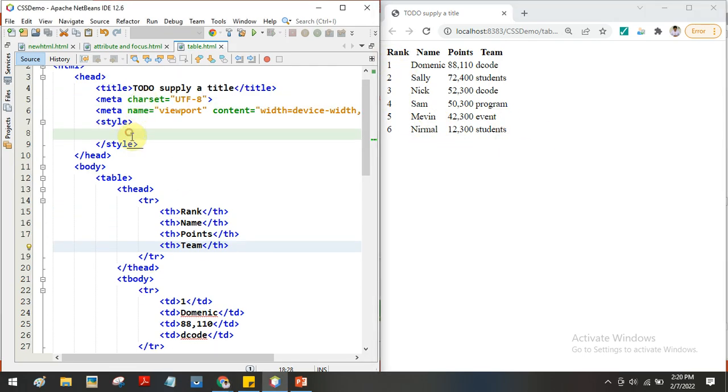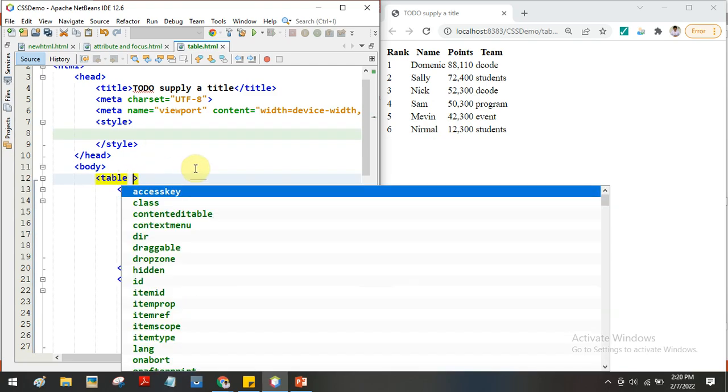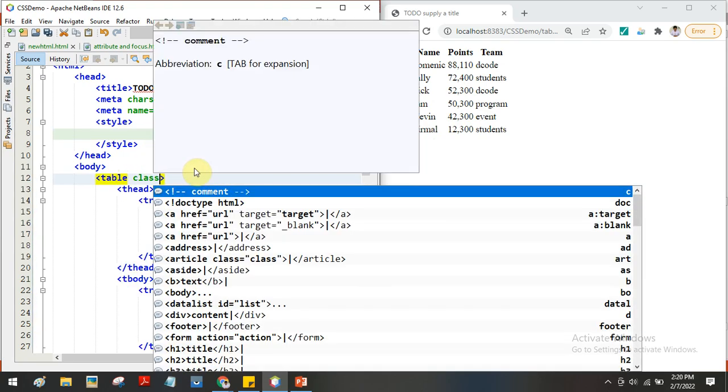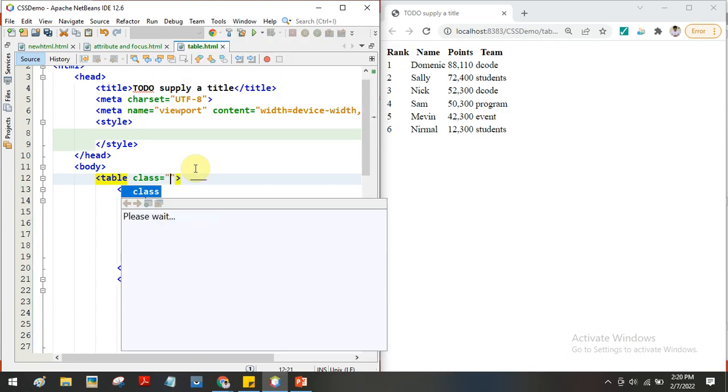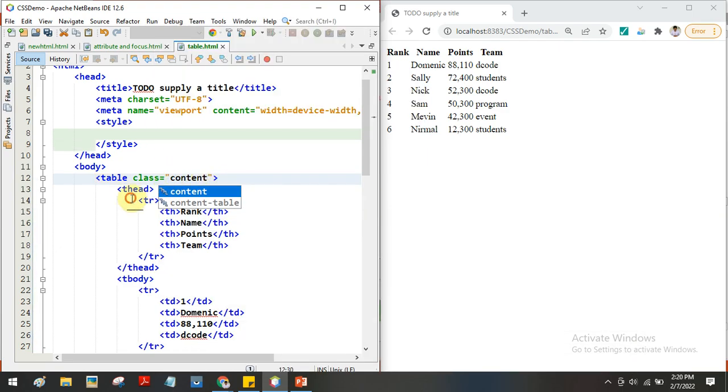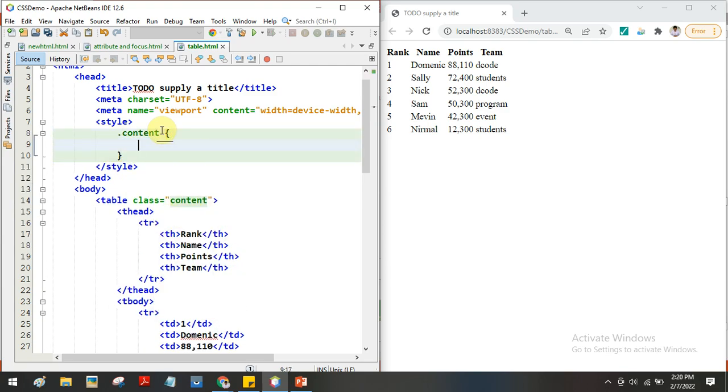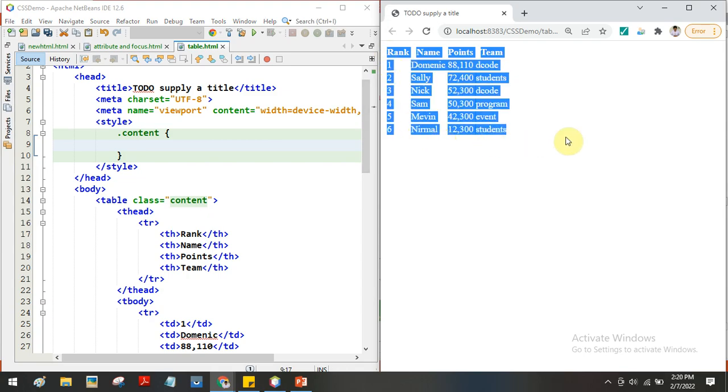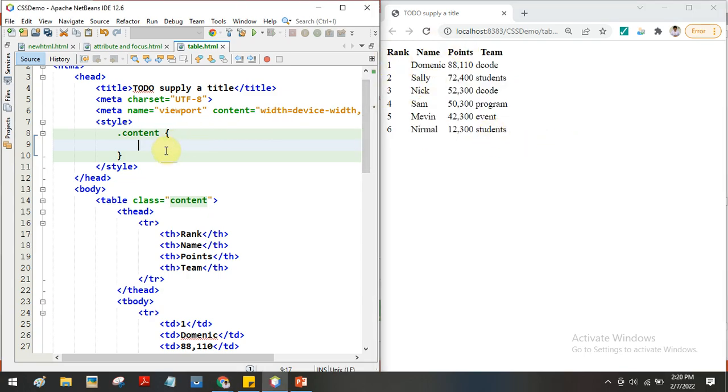Using CSS we can change the style of this table. How to do that? Usually you have to write CSS code using a class name, so we have to apply a class name for this table. For example, the class name may be content. Now you go to the style tag. First you select this content, and if you want to apply a border, we can apply a border for this content table.